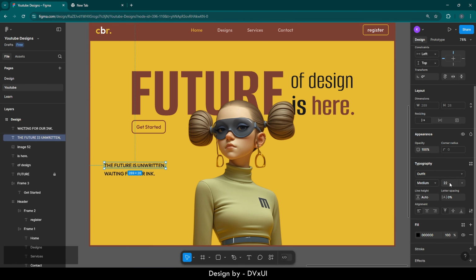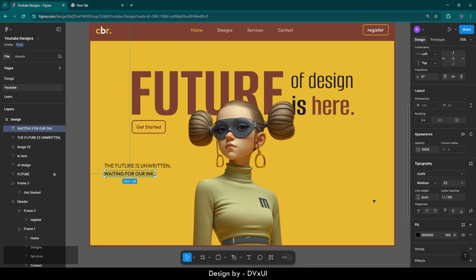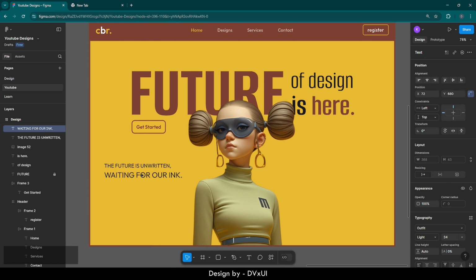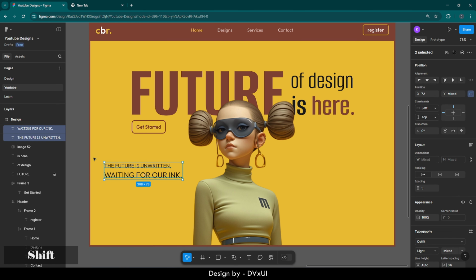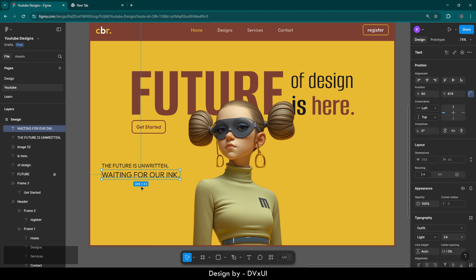So here in the typography, the font size is going to be 24 of light font weight, and for this one it is going to be 34 with light font weight. And let's push it up, select both, and let's check what is the gap between them and the frame. So it is currently 72. We need to reduce it to 60. So it is 62. And yeah, now it is perfect, which is 60. Push it a bit up.